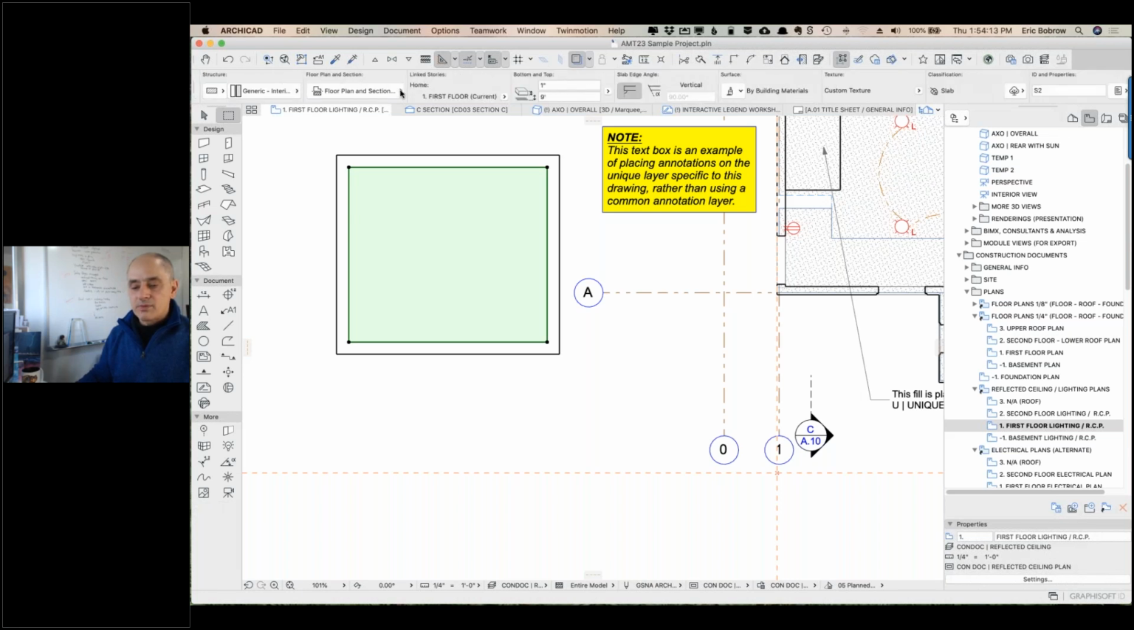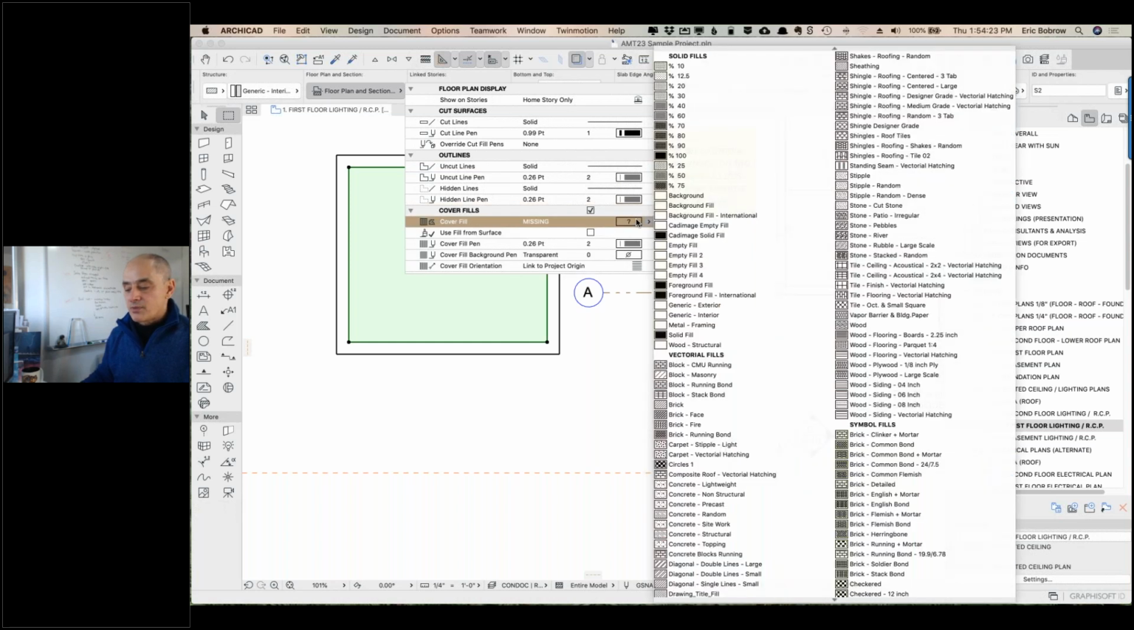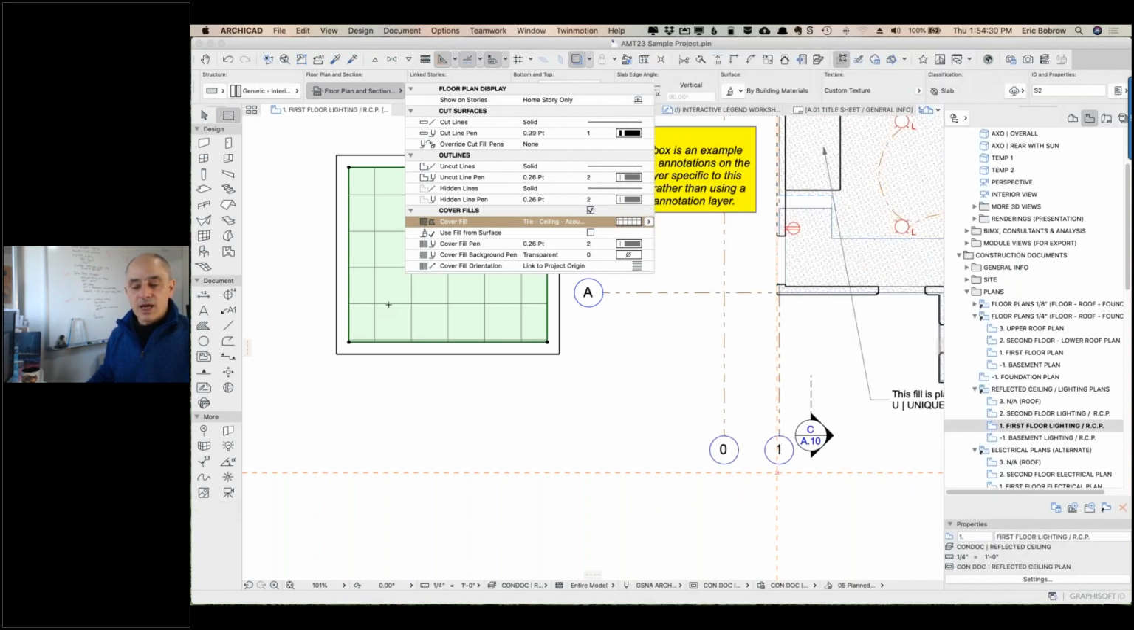So if I select this, I can tell it to have a cover fill on the floor plan. That means it's going to have something that represents the surface, and it could be a grid. So here's a 2x2 acoustical vectorial hatching. You can see instantly we have some line work that represents that. Now it's not lined up nicely, so we don't have a whole tile in one corner. So instead of having the fill oriented randomly or to the project origin, I can give it an origin point that I can control.